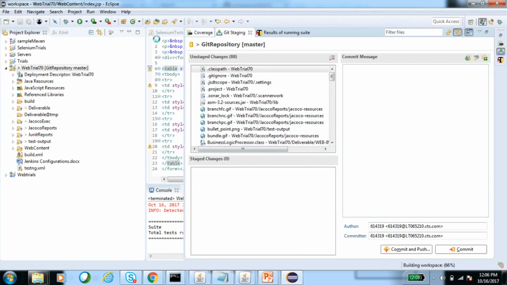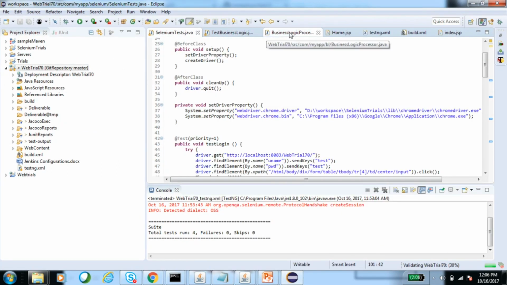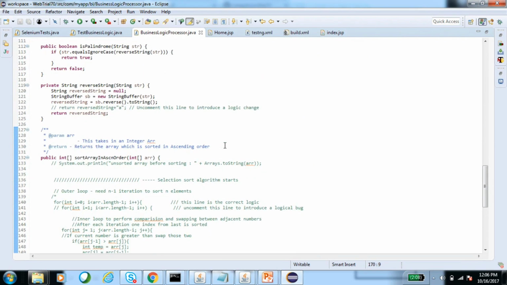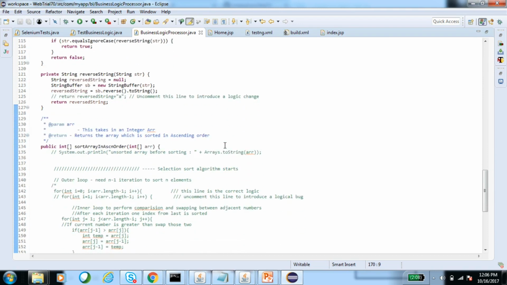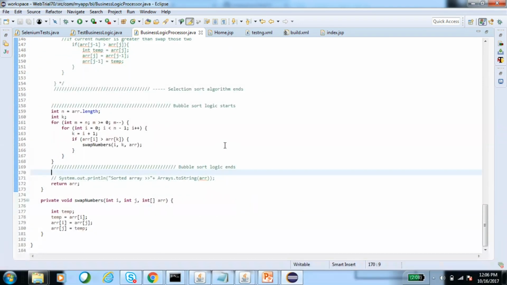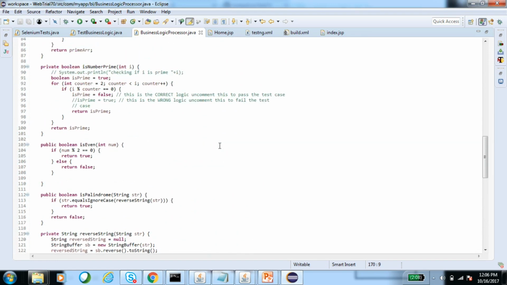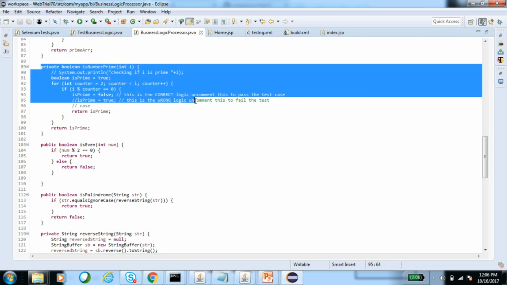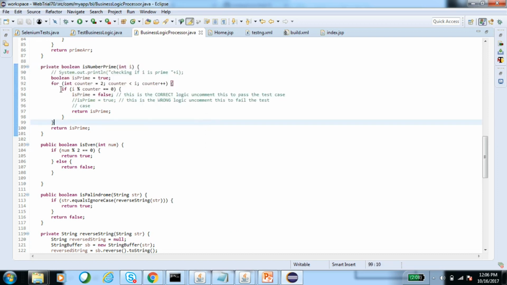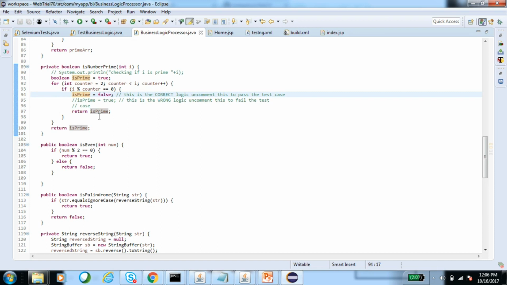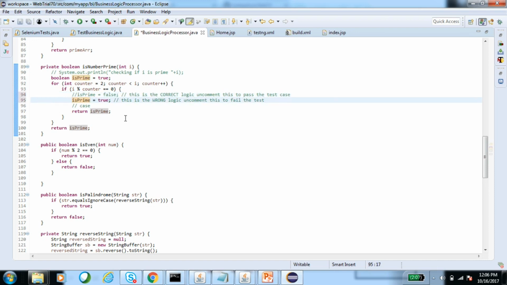I already have written some code. Let us assume that I do a logical bug. This is a correct logic for checking if a number is prime. I'll comment out the correct logic and I'll introduce a logical bug.